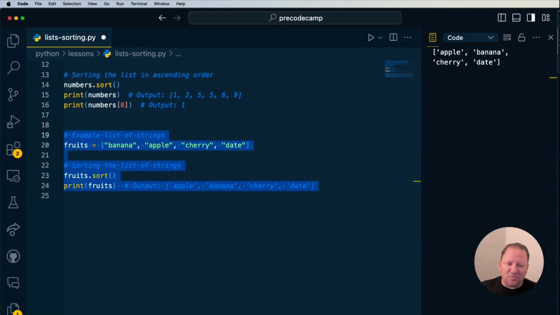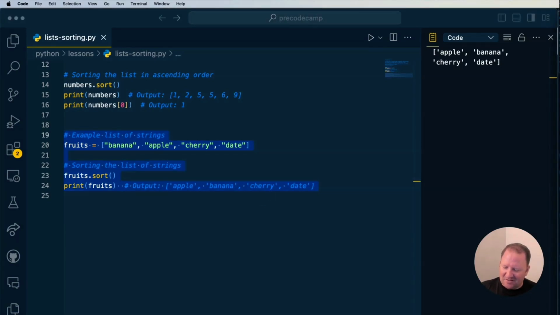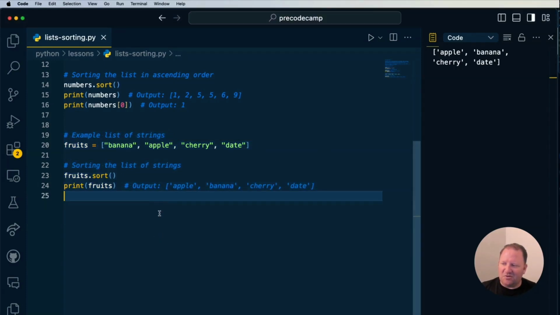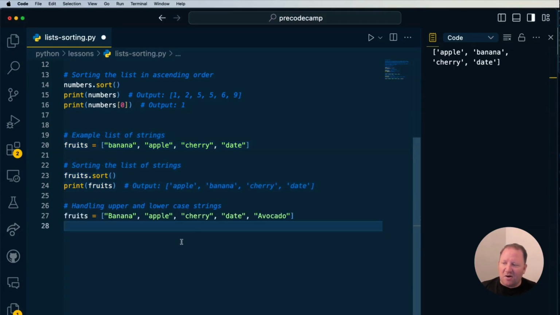Now, one of the issues we run into a lot is what happens if we have mixed casing in our fruits. If I were to do the exact same thing we did earlier, I'm going to provide you with a new list here. We have uppercase and lowercase strings. We have banana with a capital B, I have an apple with the lowercase a, and then I also have avocado with an uppercase A. So how do we look at this? Well, if we're following the same patterns from before, if I copy this and paste it, this is what I end up getting.